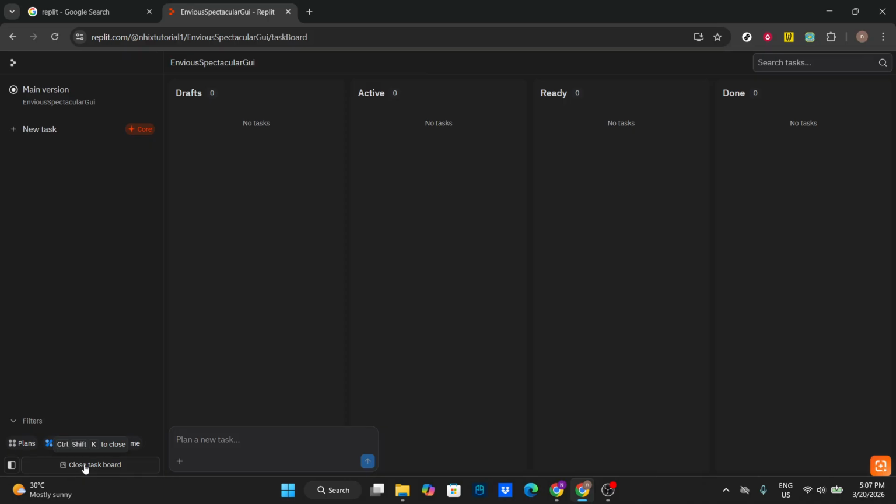Here, you'll typically see cards grouped by status like To Do, In Progress, and Done. It's designed to give you a quick snapshot of what needs attention, what's being worked on, and what's finished. Scan through the cards to understand the current state of the project and identify any blockers or priorities.